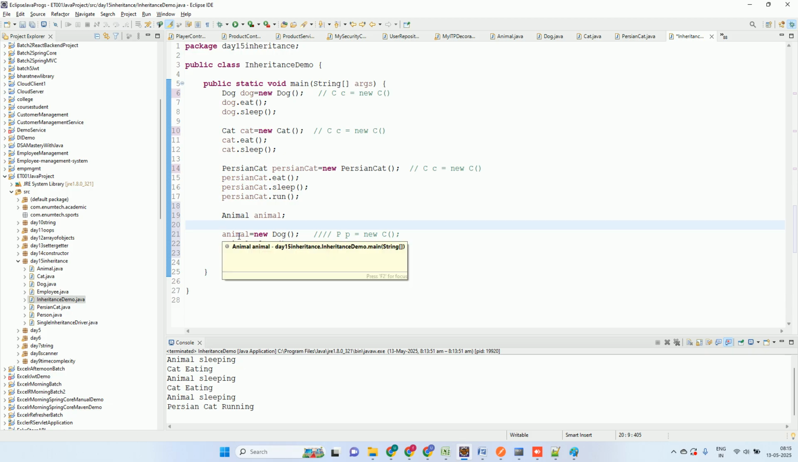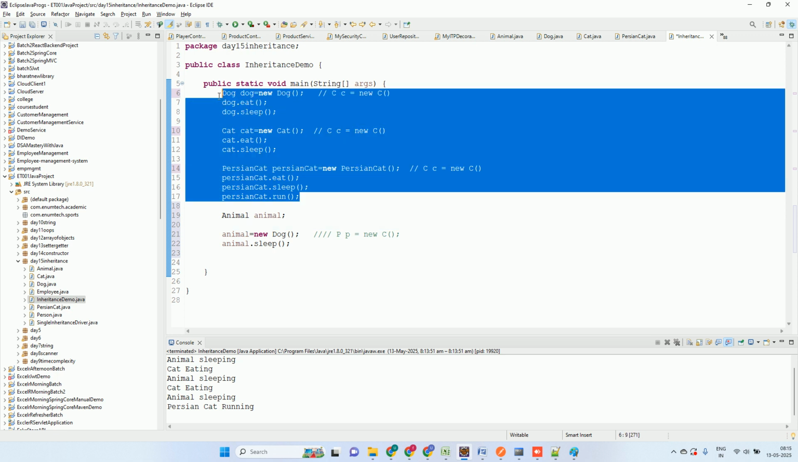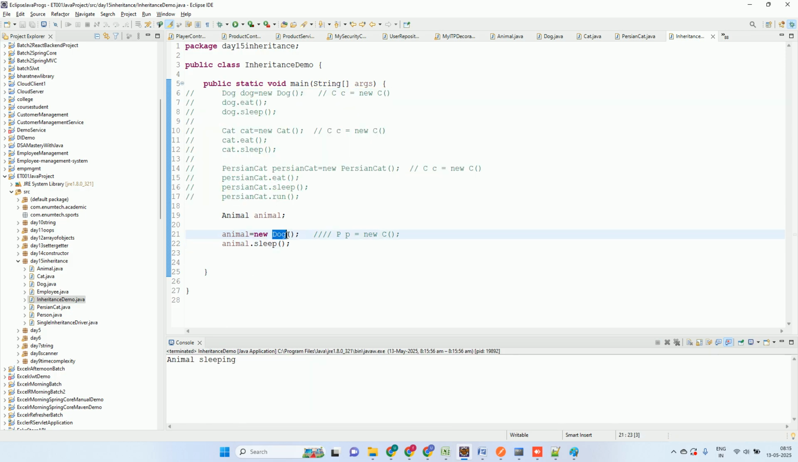So what will this display now? Okay, I'll just comment out this. So you all have understood this, right? Output is over here. So I'll comment out this now. So what is the output of this code now? Animal sleeping. Now I can remove this animal and write new. Possible. When I run this, what will happen? Animal sleeping, correct?